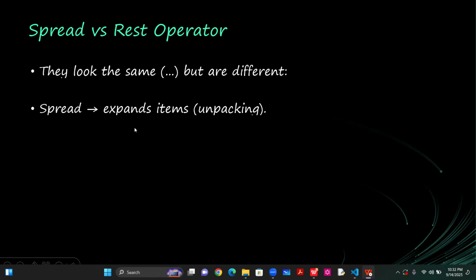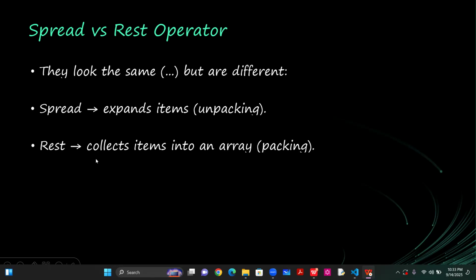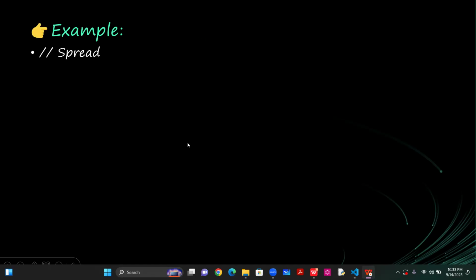Spread operator expands an item, unpacks an item. So you use spread operator in objects and in arrays to unpack. But the rest operator collects items into an array. Basically, rest operators are used as function parameters.